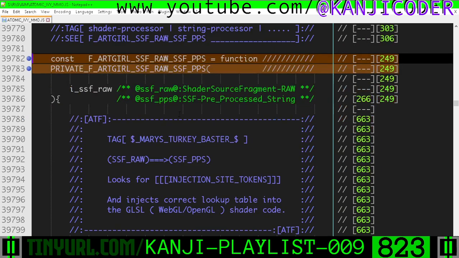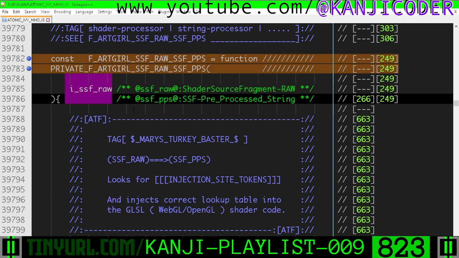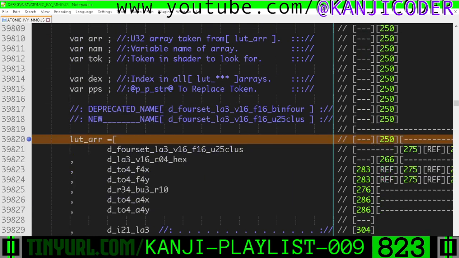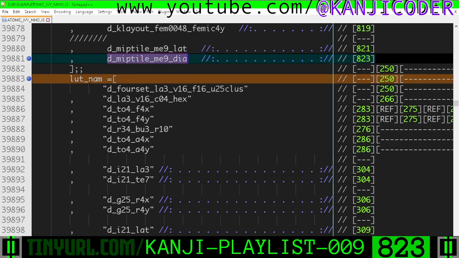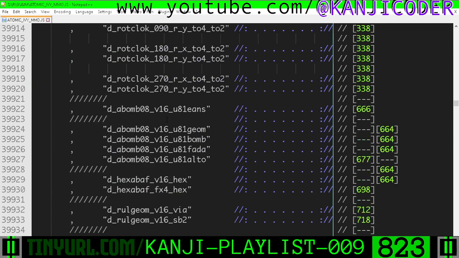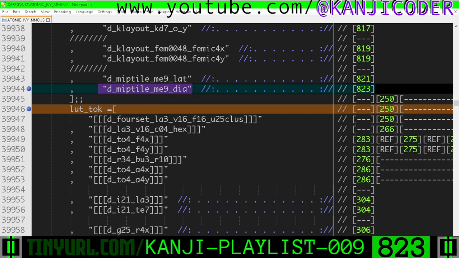Okay, ArcGirl shader source fragment raw to preprocess. This is our preprocessor that takes a raw shader string and injects our lookup tables into it. So in our lookup table of arrays, we have the new lookup table right here. And then in our lookup table of names, we have the name we want to refer to it by in the shader code, which is the name we were looking at.